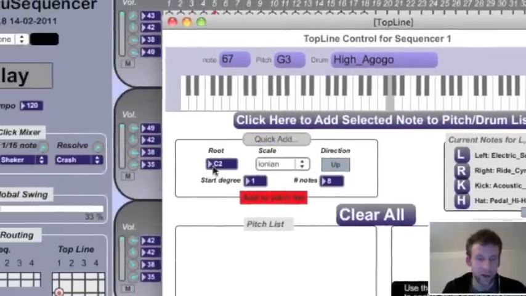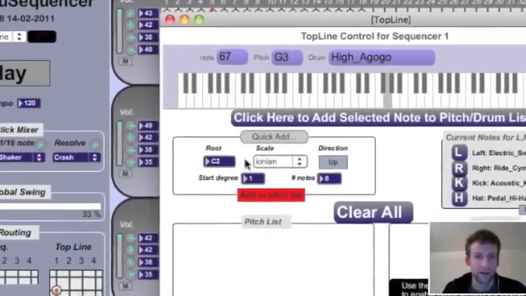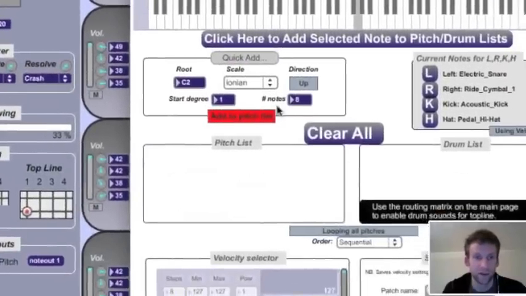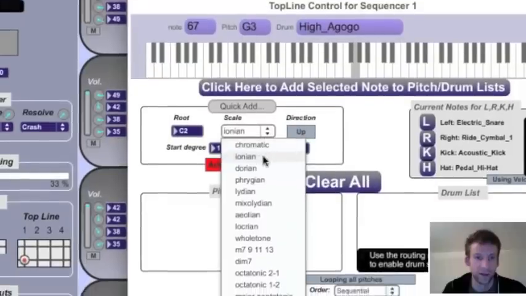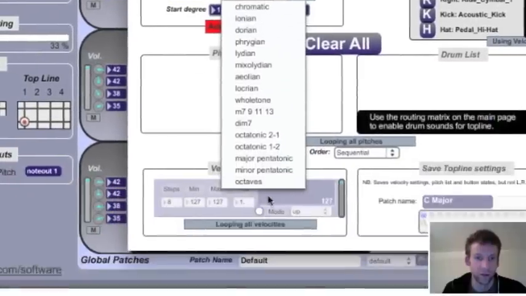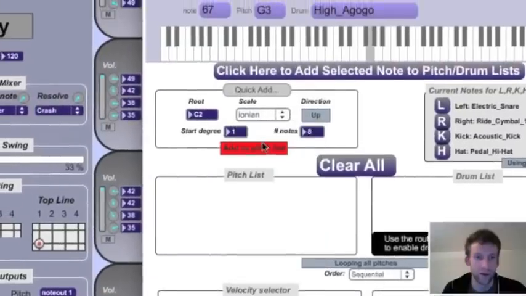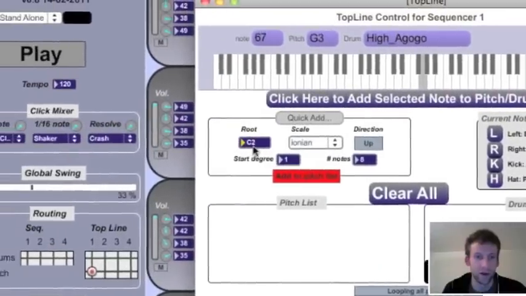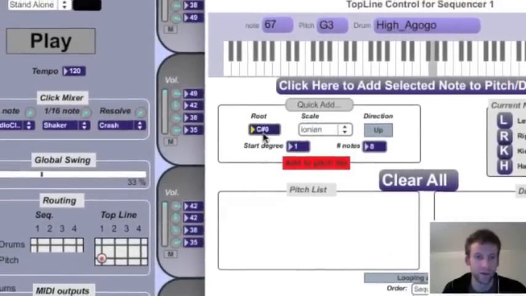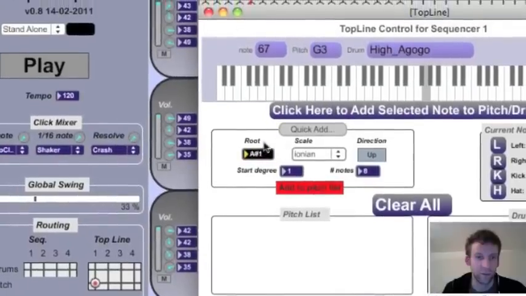Above here we've got this quick add section. This lets you add scales to the pitch list. So you can choose your scale, chromatic, various modes or chords and things. So I'm going to choose Ionian, which is the major scale. Choose the starting note. So we'll have C, let's have C2.